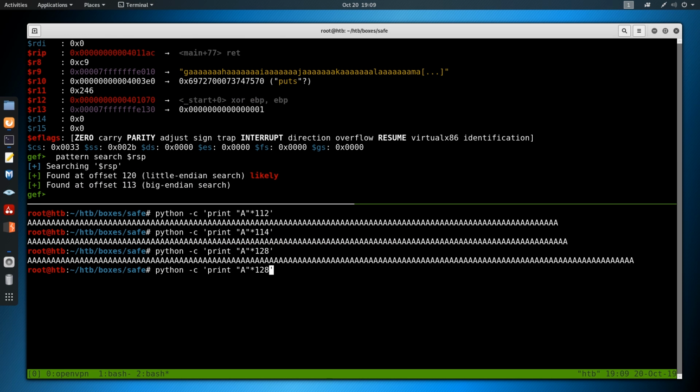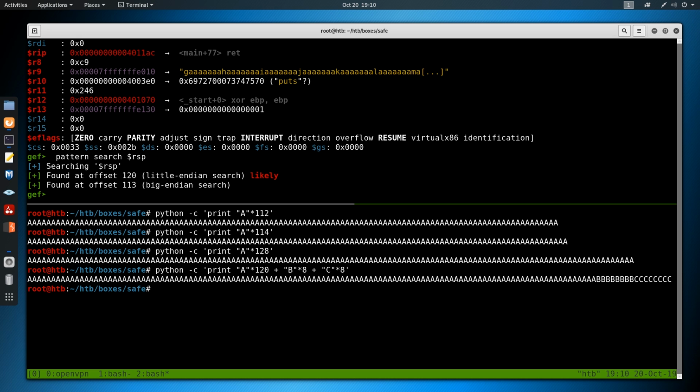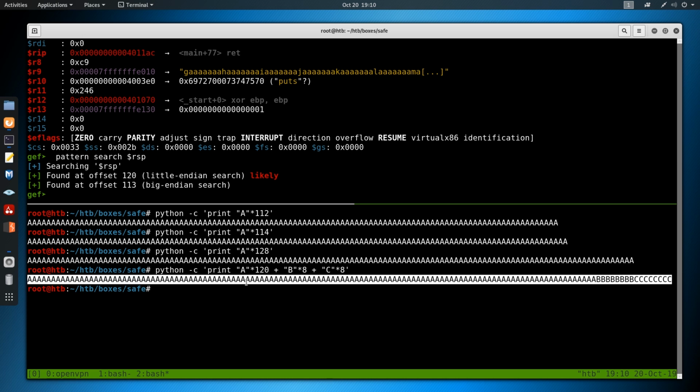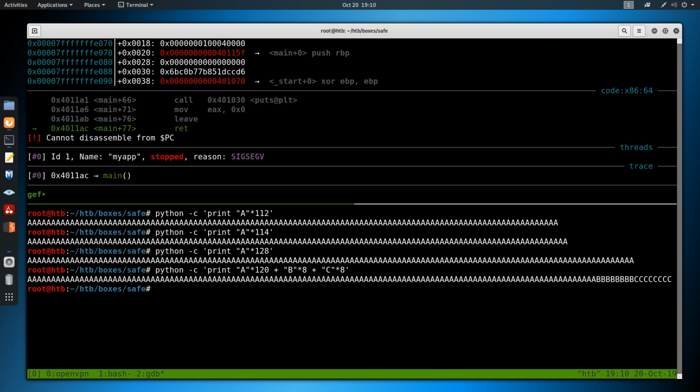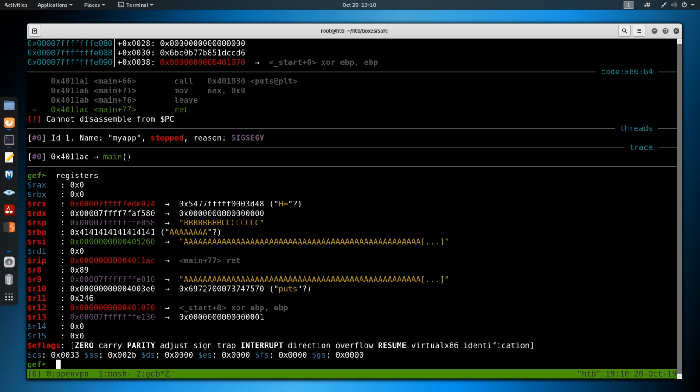So what we're going to do is do A times 120 plus B times 8. And then we can do plus C times 8 as well. Don't have to do the C thing, but it's nice to see where stuff goes in afterwards sometimes. So that's why I do that. So now when we run this program again, we can see we still seg faulted, but if I run registers and we look at RSP, we can see the B's and then the C's.